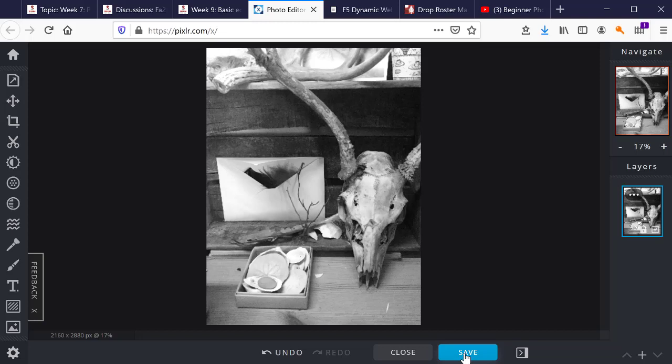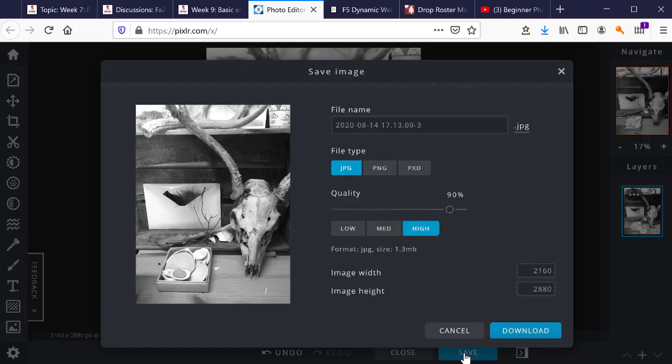I'm going to click save. And I'm going to keep a JPEG because if you're submitting to me on Canvas, we want to stay in a JPEG. I'm definitely going to change my file name. I don't want to overwrite my image. And I'm going to call this sample skull.